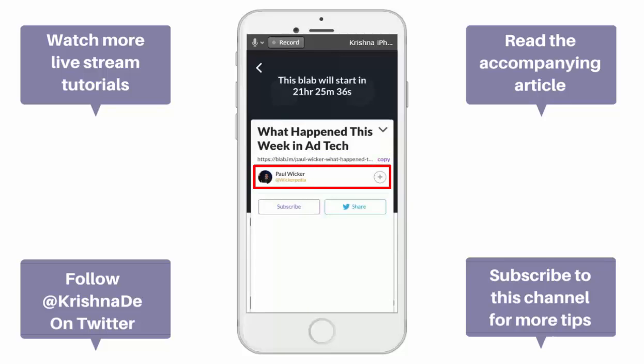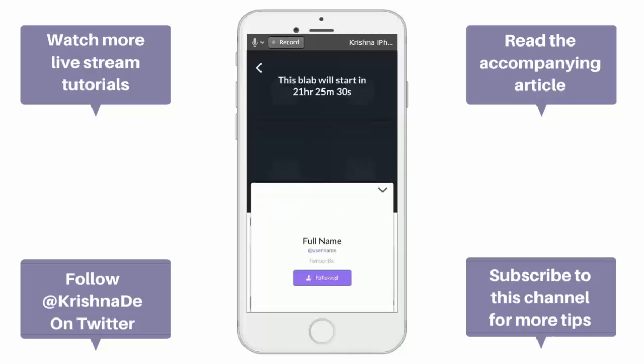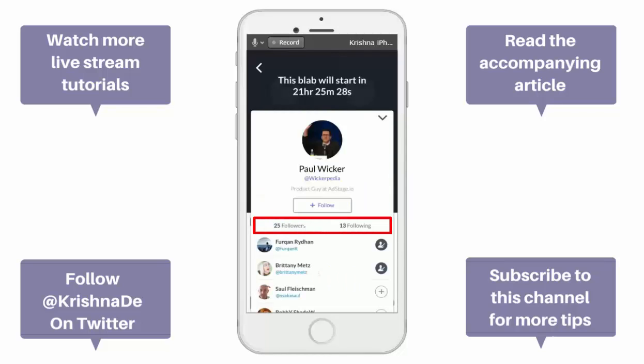I can follow the person. If I want to know a little bit more about them, I can click at any stage when I see people here on the app, I can click them and I can find a little bit about the person. I can also identify who are they following and who's following them. That's a great way for me to identify other people to follow.